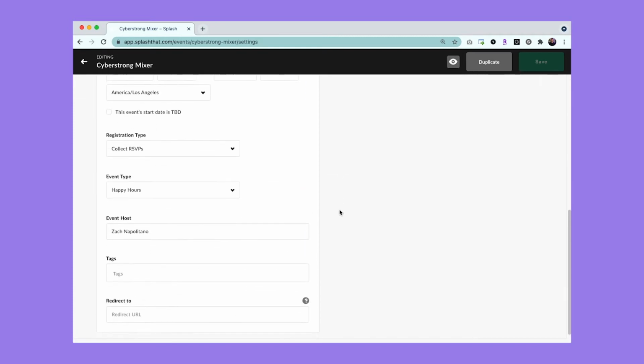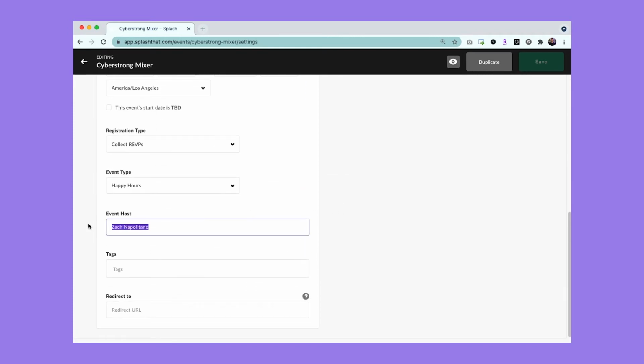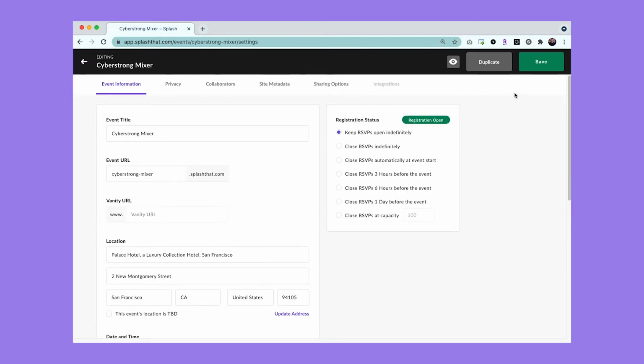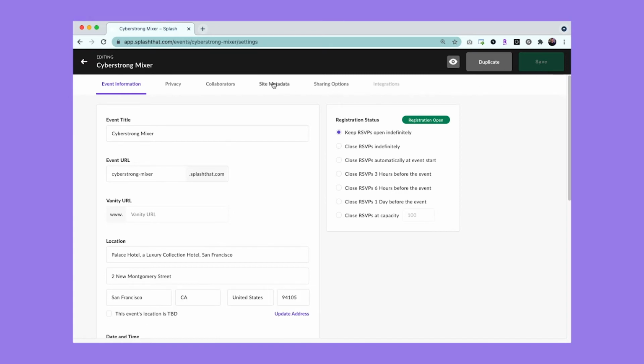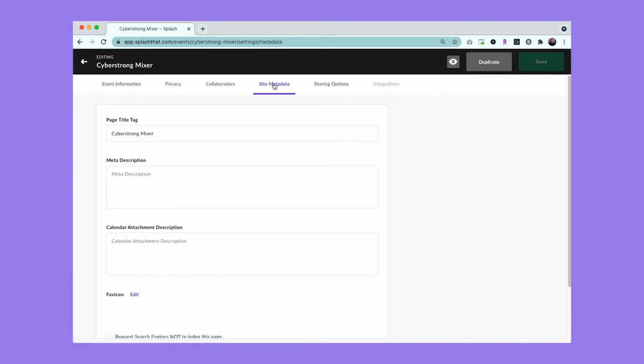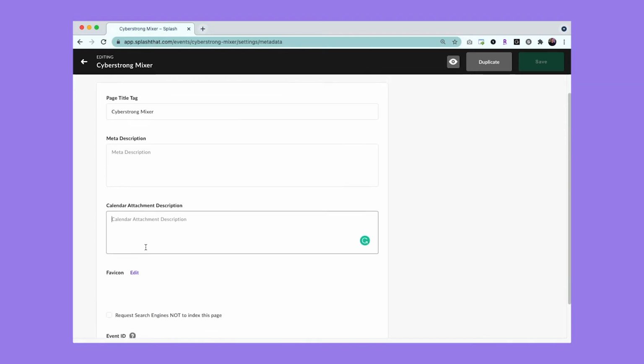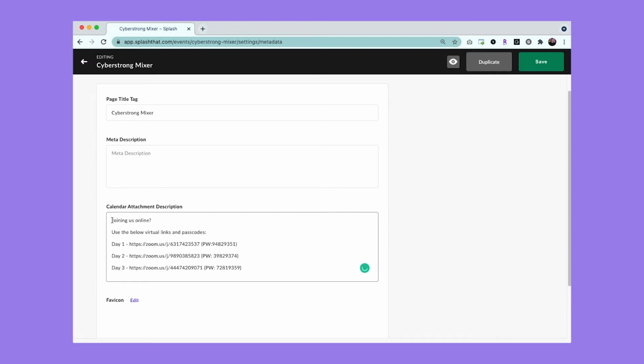As a best practice again, I like to update my host name to my brand name because this will show up in my calendar invites. Save my changes up top. Speaking of calendar invites, I can go into site metadata and update my calendar attachment description. This is where I'm going to enter the virtual event details for days 1 through 3. So folks who are joining virtually instead of in person have this information on their calendar.